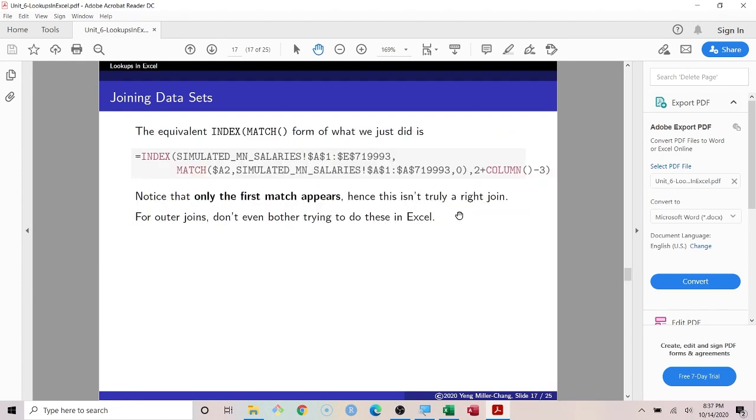So this isn't a true right join. Only the first match appears. If you wanted to use index match instead, you can use this code right here. For full joins, don't even try to do those in Excel.